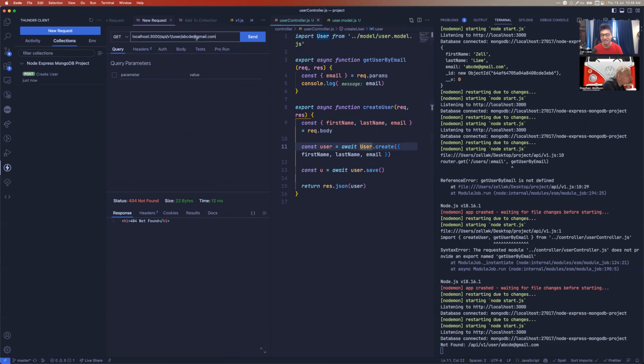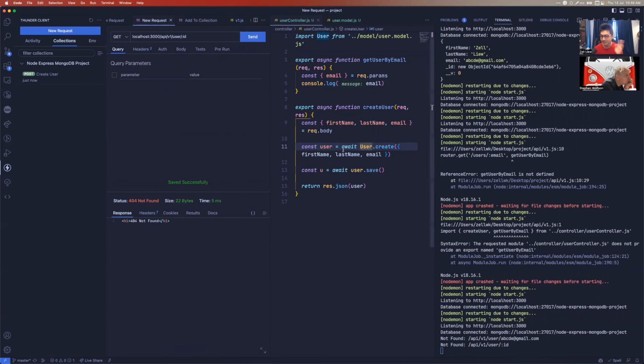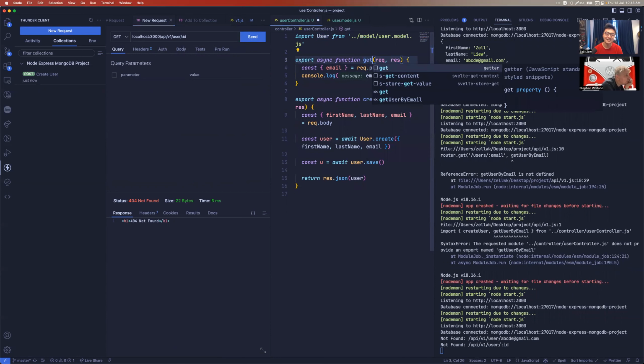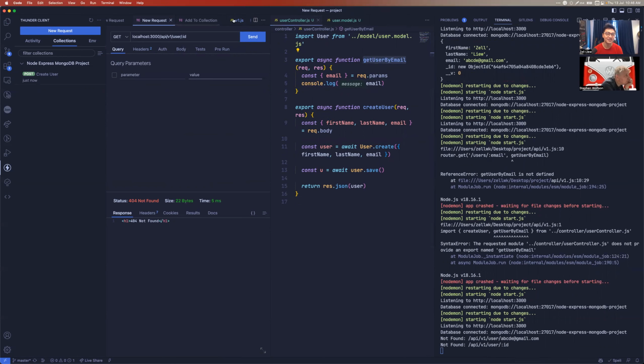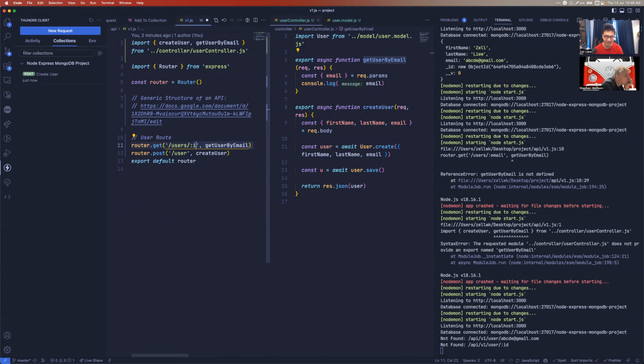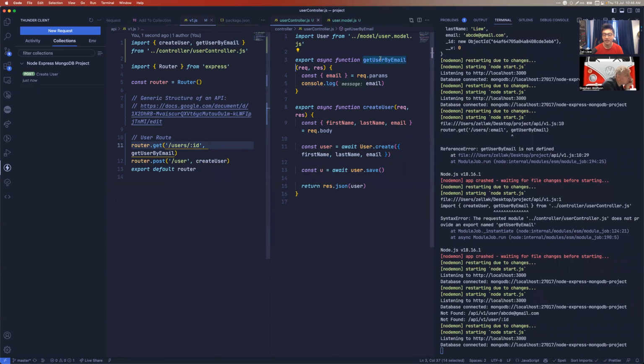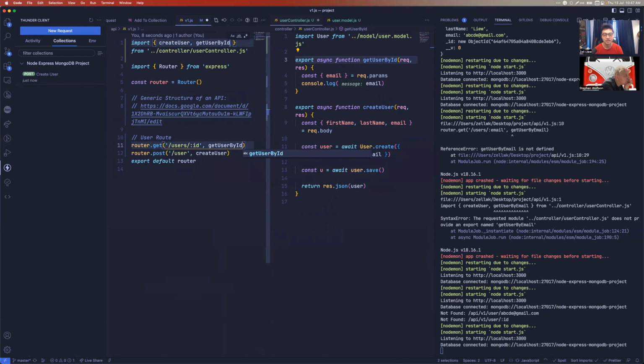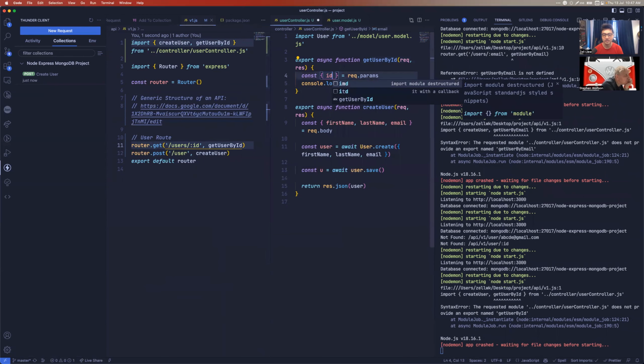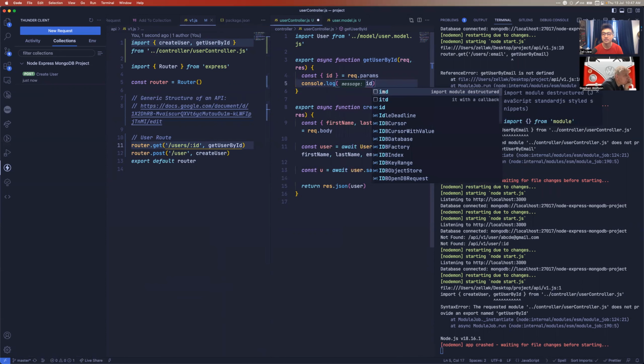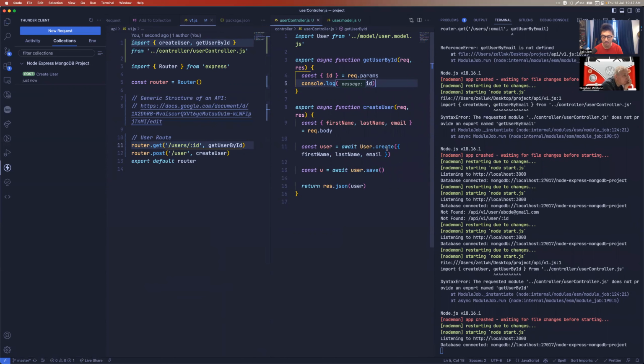Generally, we don't send an email address. We send an ID instead. So let's get an ID. Let's not add improper stuff to your heads at this point. So we'll do ID. Get user by ID instead of email. And ID, we can log the ID to check it.